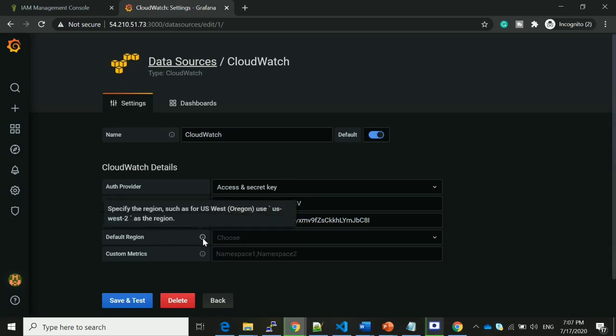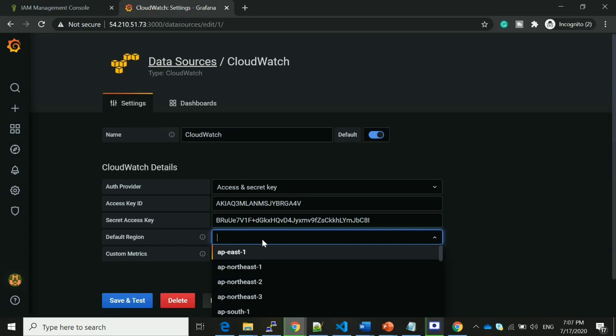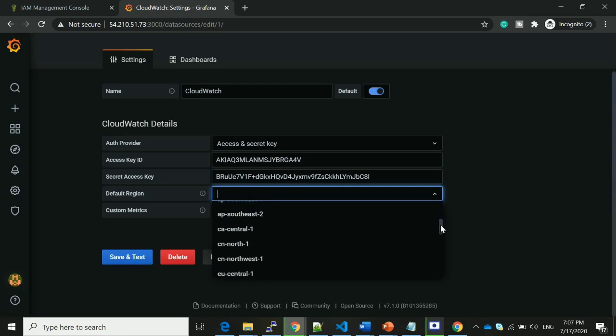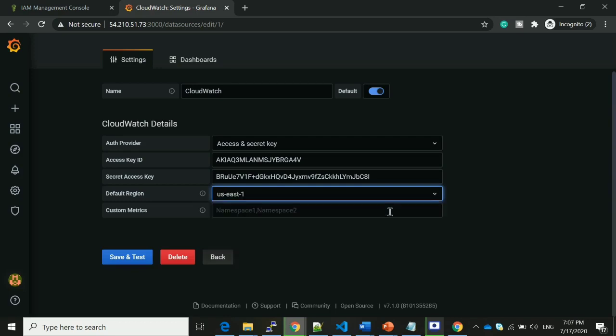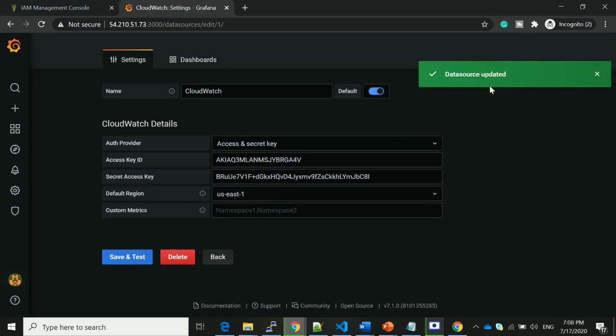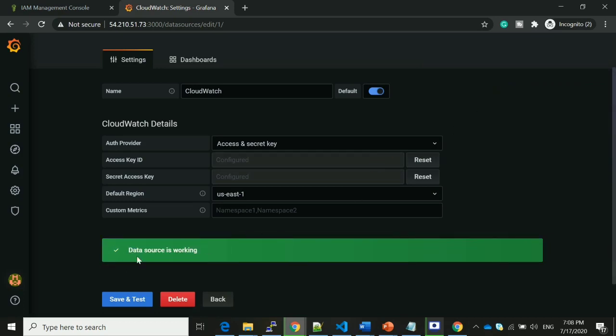Once you define both the access key ID and secret key, you have to provide the default region. In our case I am using North Virginia, so let me choose US East 1. Once you select your region, you have to save and test the data source, to check whether the data source is working or not. Let me click on save and test. The data source is updated and it is also checking. The data source is working fine now. So we can create our dashboard.